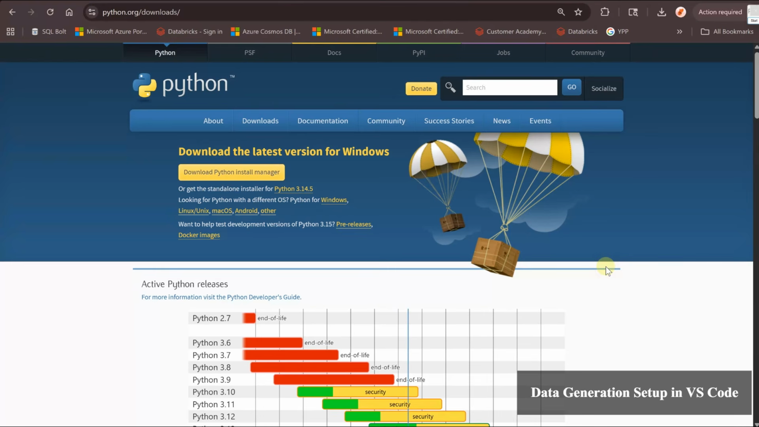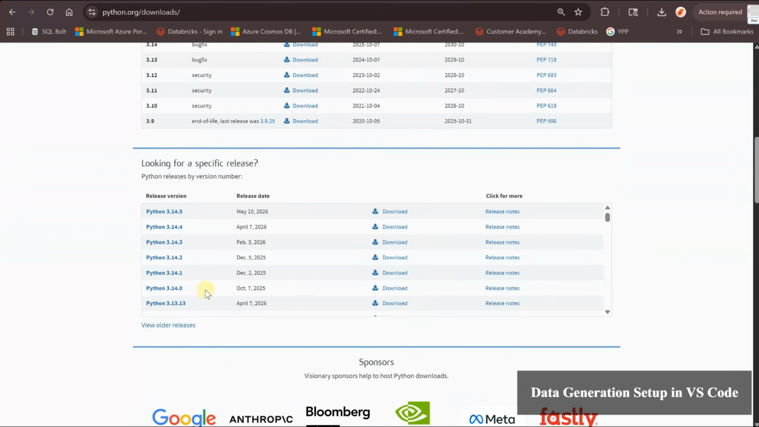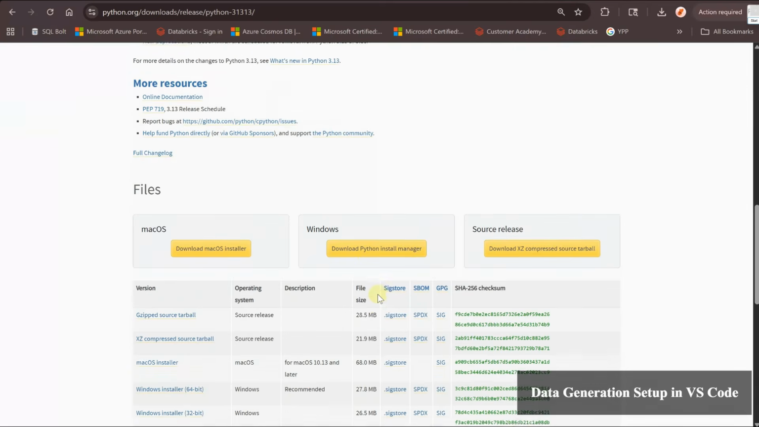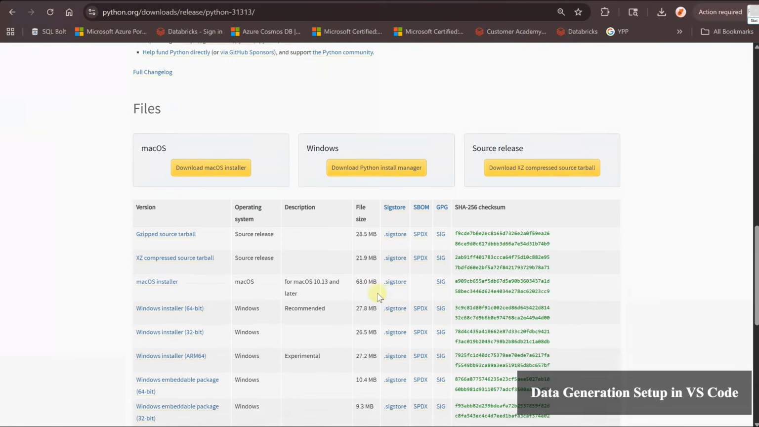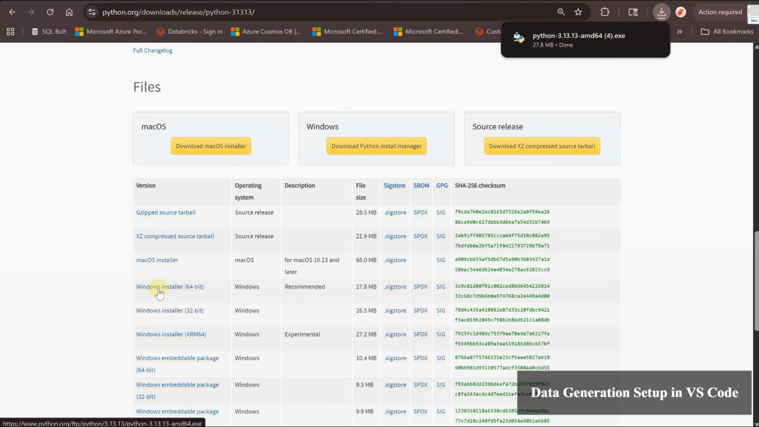python.org/downloads, and then we will download the latest version of Python for our Windows. Okay. We'll come down, we'll look for the specific release of 3.13.13. Click on it. Then here you will see files for Mac OS and Windows. In my case, it is Windows installer 64-bit. I'll just click on it and it will install that. Sorry, it will download that.